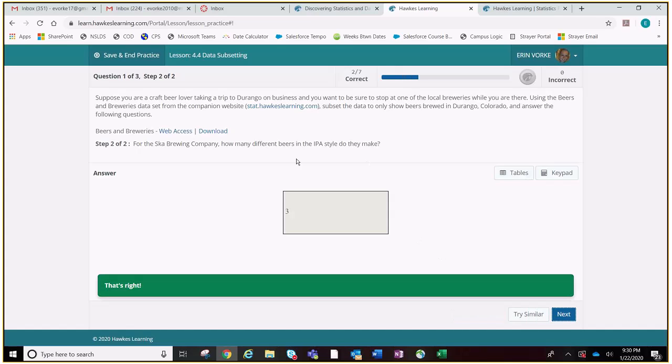Submit answer. So basically, you're just going to go through like that and answer the questions that it's asking you. But that's all that subsetting means, is that you're taking your data and you're looking at a smaller group within the large group of data that you're given.